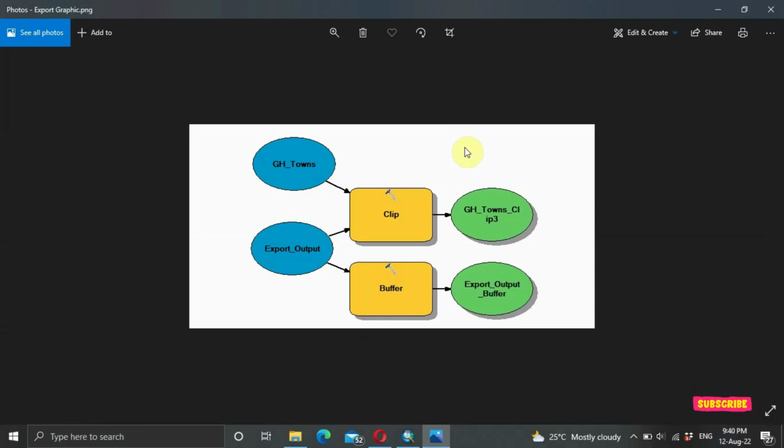So you might be wondering what a model builder is. A model builder is just an application that is used to create, edit, and manage models. Models are just workflows that string together sequences of geoprocessing tools, providing the output of one tool to another tool as a part.